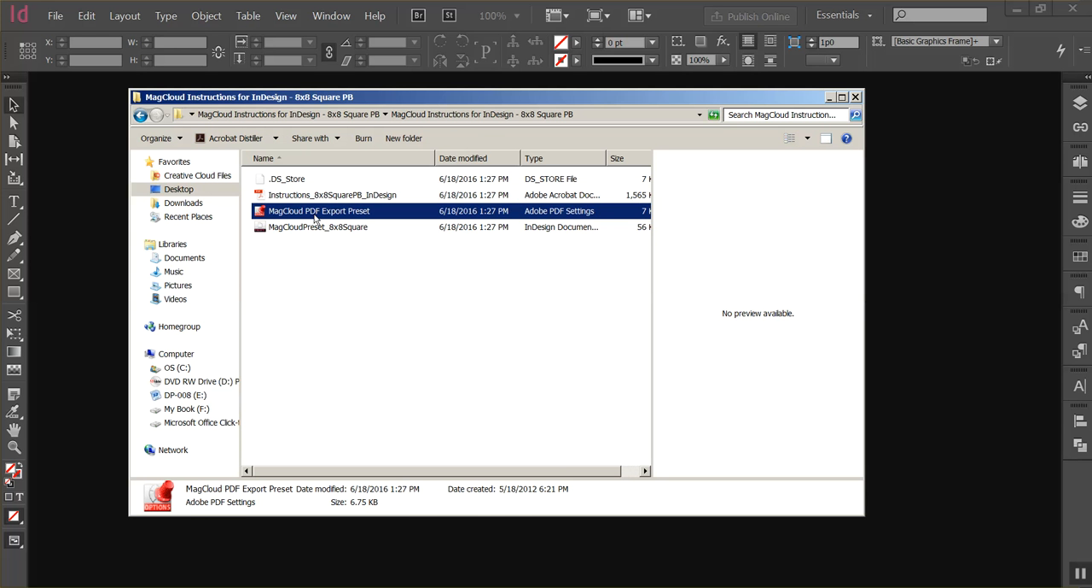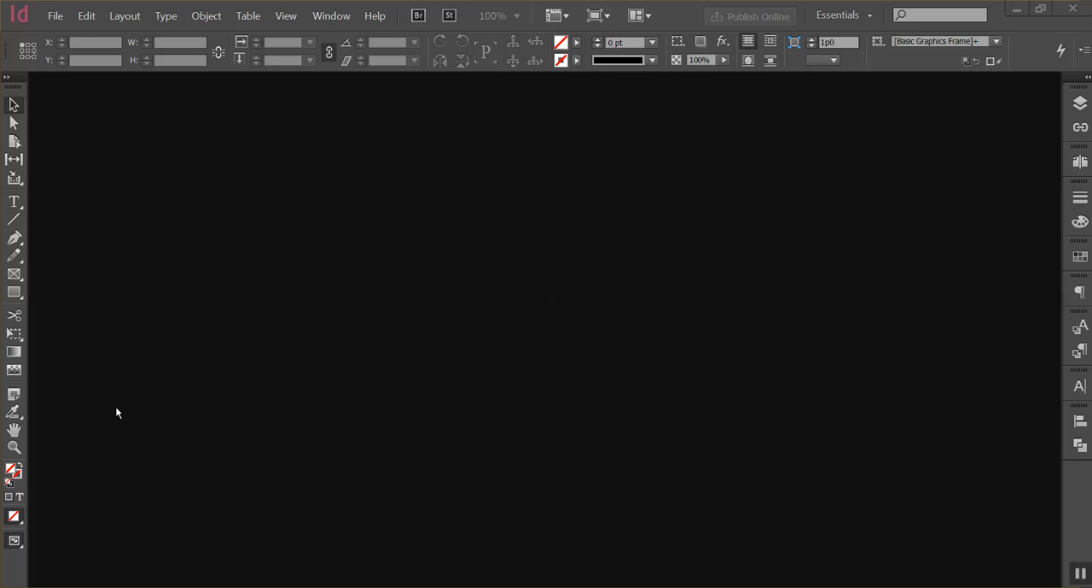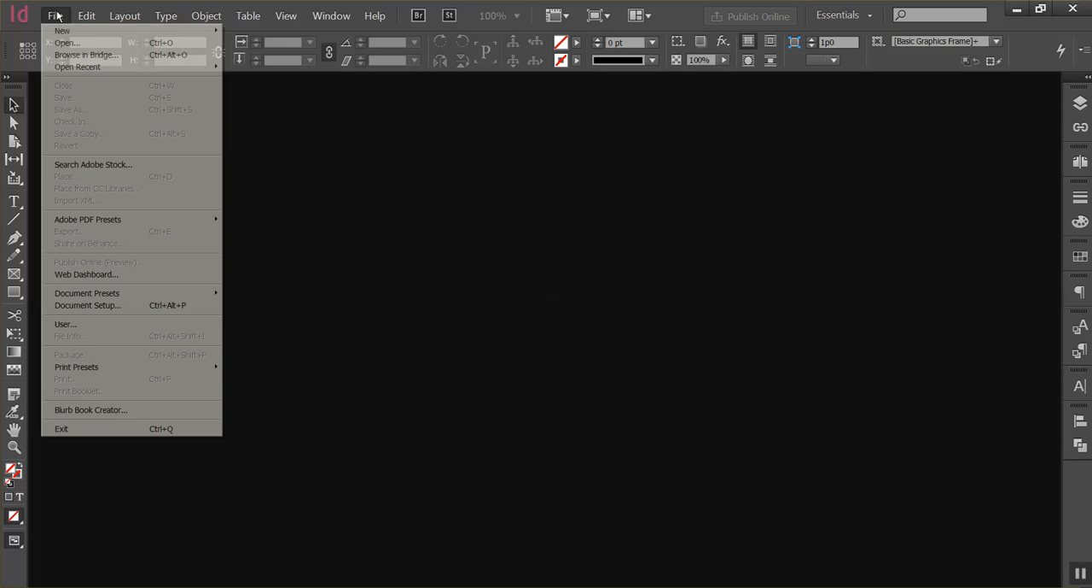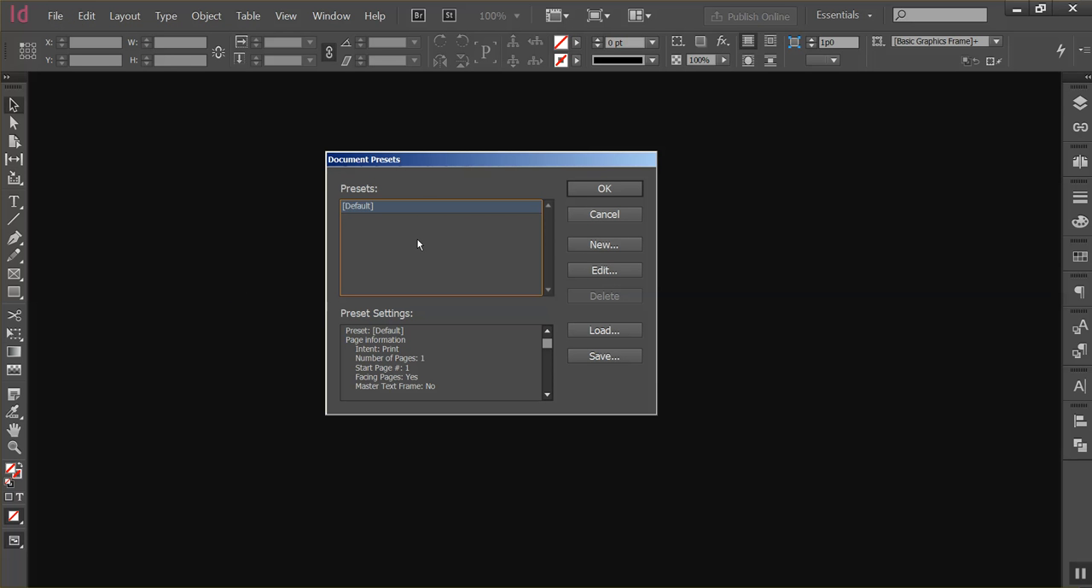There's a Magcloud PDF export preset that we will install in InDesign and a Magcloud document preset. Okay, so the next step is to go to InDesign and go to File, Document Presets, Define. And in this little panel that opens, click on Load.